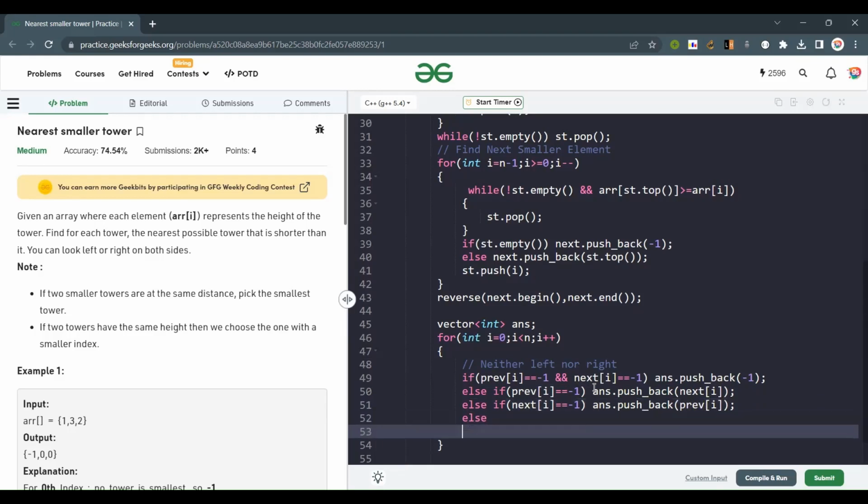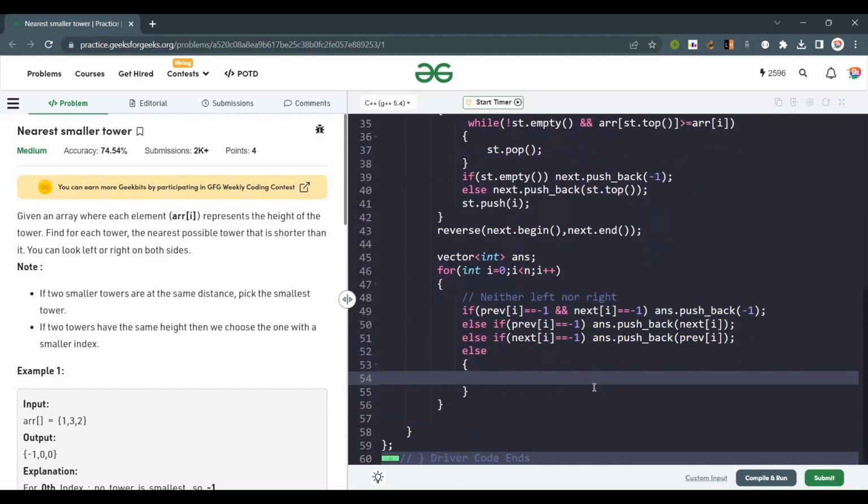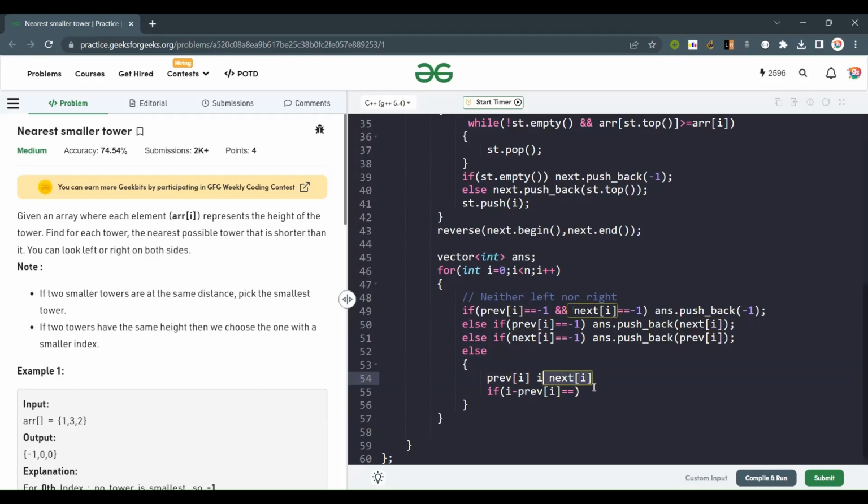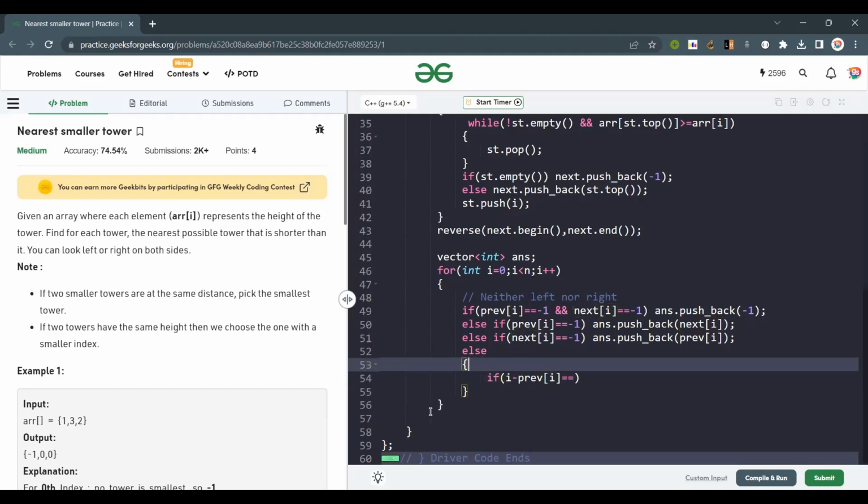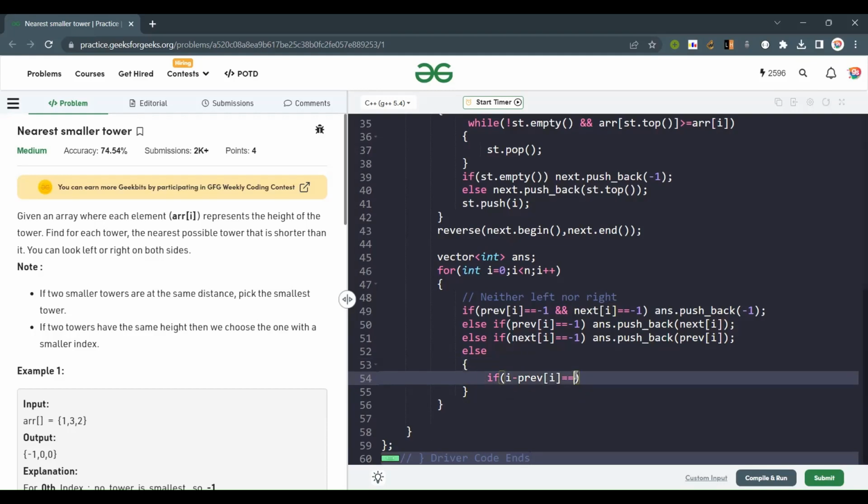Now at the end, that means both of them exist. So if both of them exist, we have some conditions. First thing: if I have i, previous[i] is before, next[i] is after. So I will say i - previous[i] and next[i] - i to calculate the distance between both the nodes, means both the left and right.